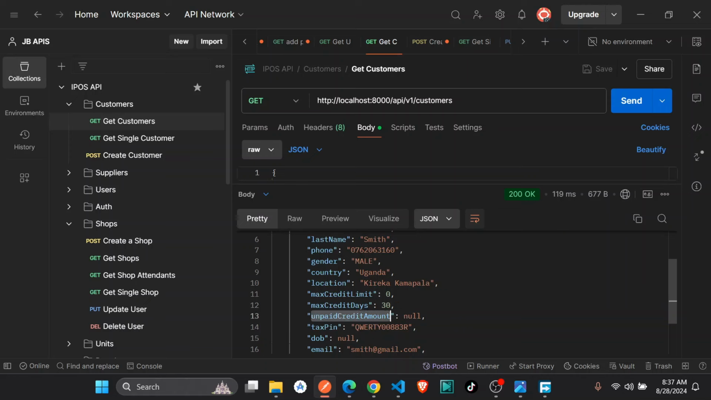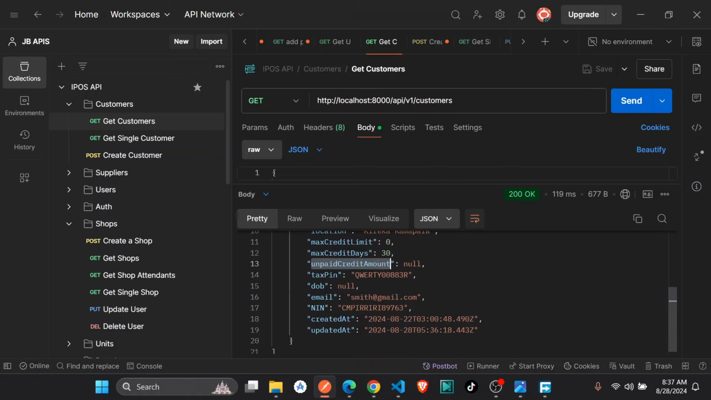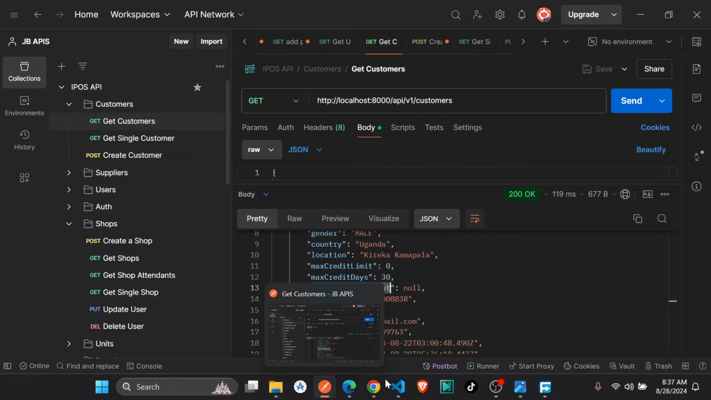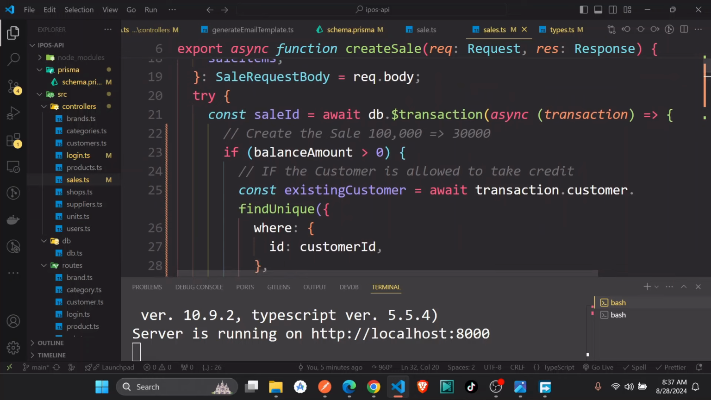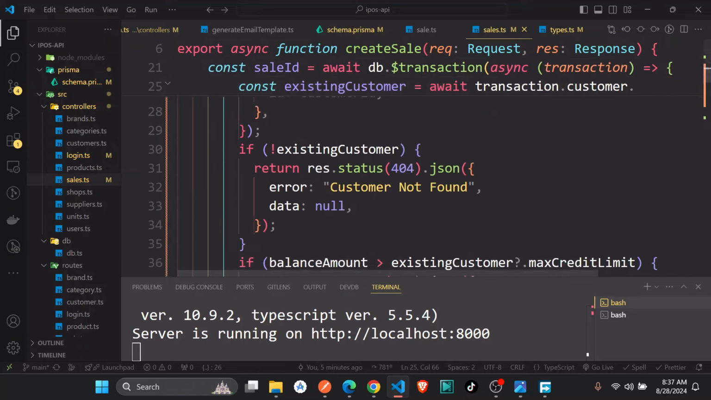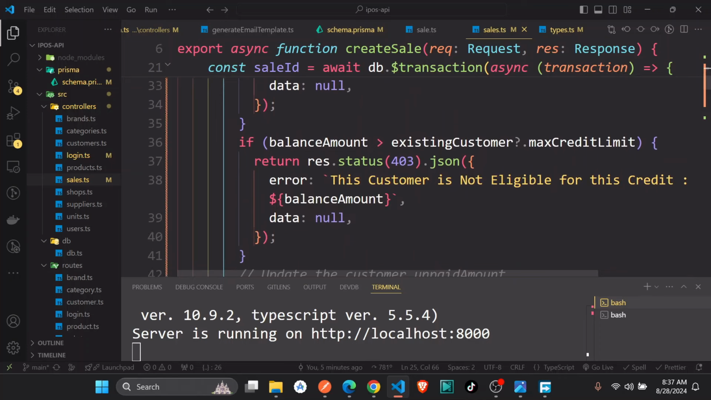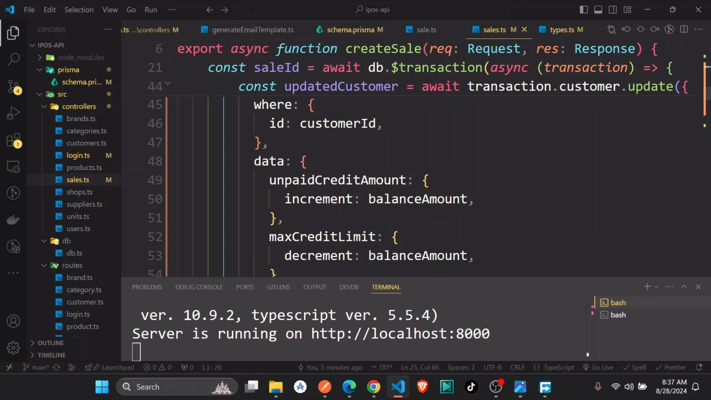I wonder what I put, because it has not updated. Let's just go and make a check. When we are updating, we found the existing customer here. And here on updating the customer, this is an unpaid credit amount. We did increment with the balance payment.